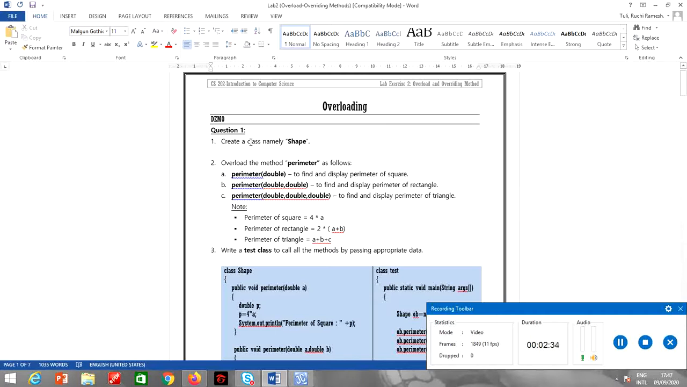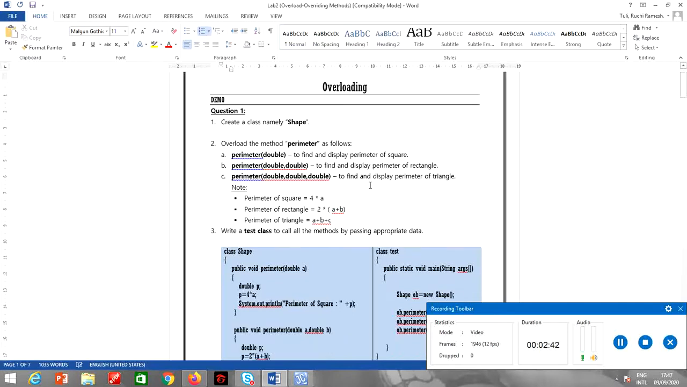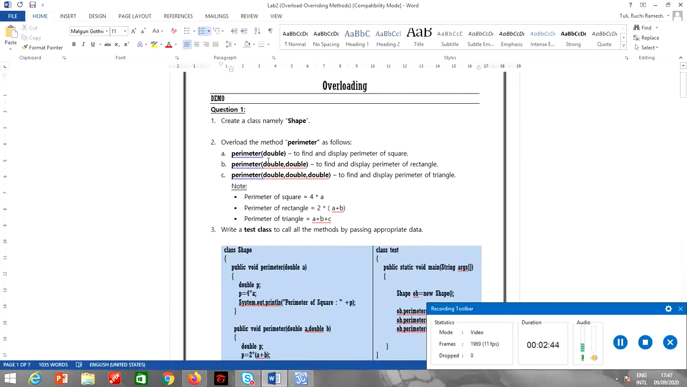Create a class Shape and overload the method perimeter. So first we are going to discuss the concept of overloading. Here we need to overload the method perimeter. That means we need to define the perimeter method multiple times. The first method takes only one parameter of type double. The second method takes two parameters of type double. The third method takes three parameters of type double.